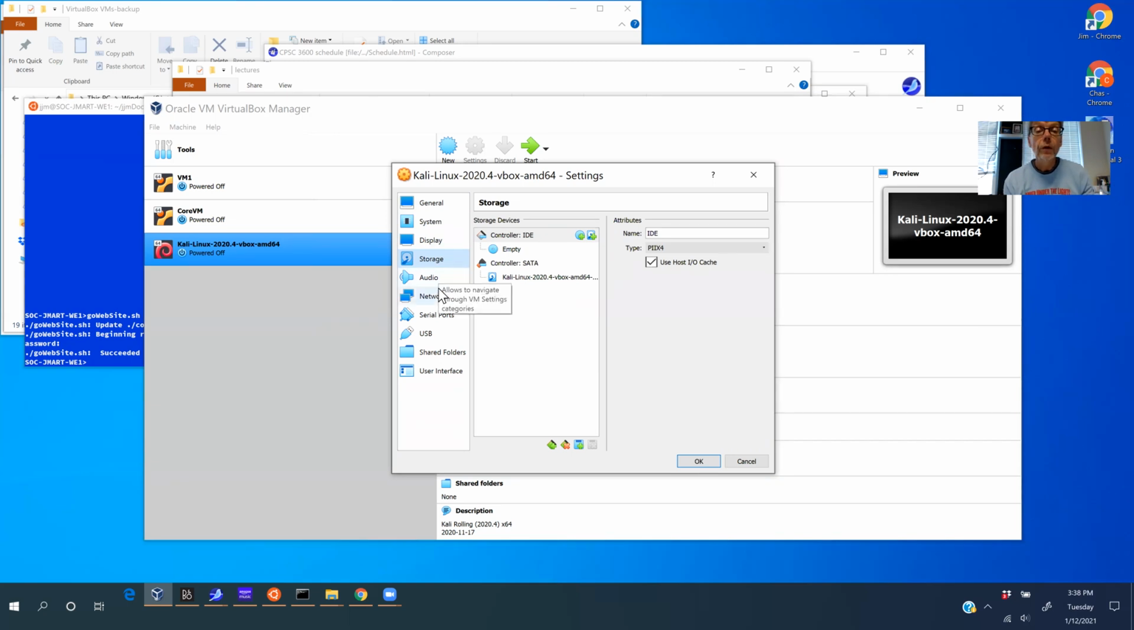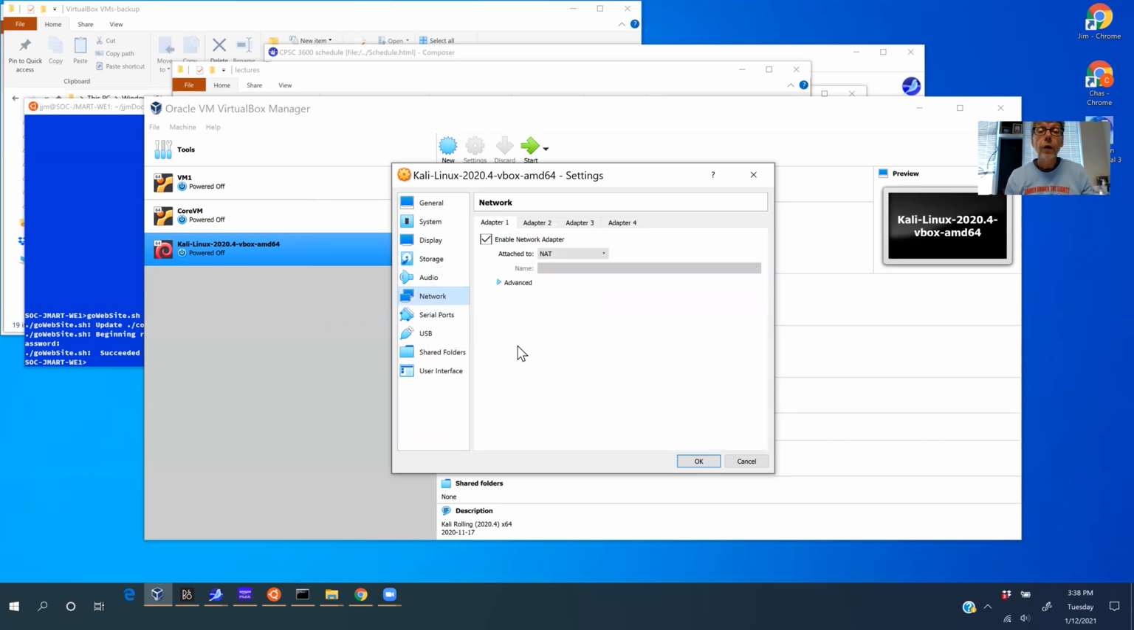Storage, so that looks fine. Network. Okay, so by default, we're given what's called a NAT network, and we'll briefly talk about that once we start the VM, but we'll have another discussion that focuses just on the virtual networking choices that are available to us.